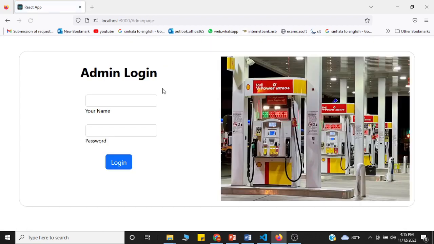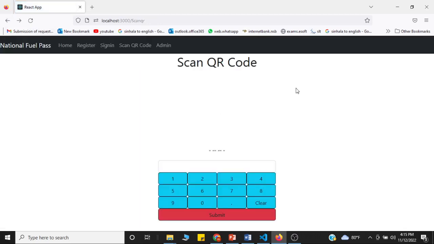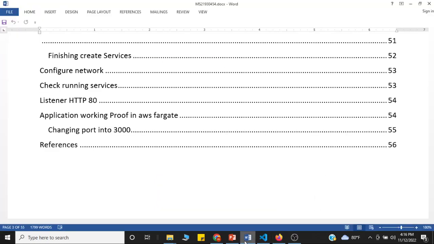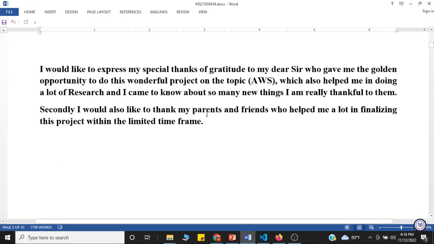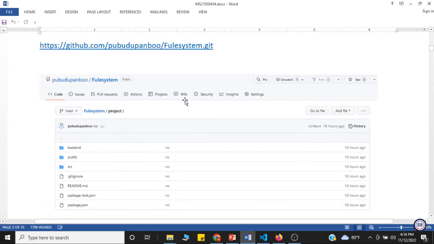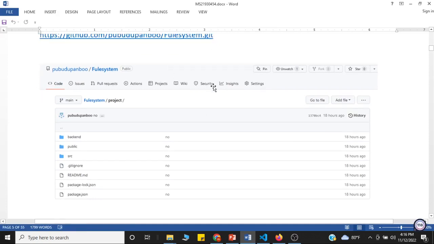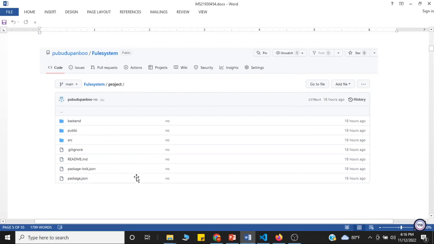And there is also an admin registration part. This is the front end of my fuel pass project. And if I open my assignment, first within the assignment I mention these are all the pages. All my coding is within GitHub. I pushed it into GitHub, and here you can see all the data is there.